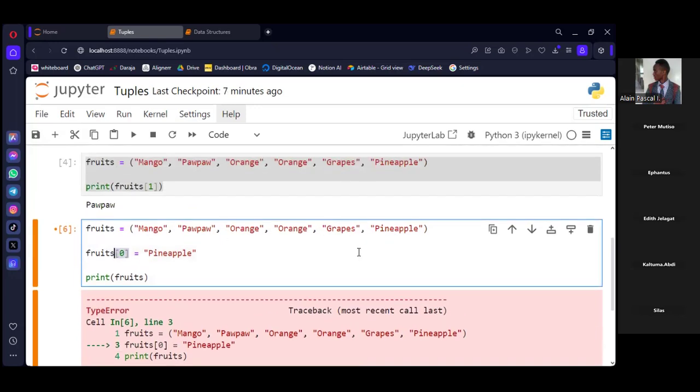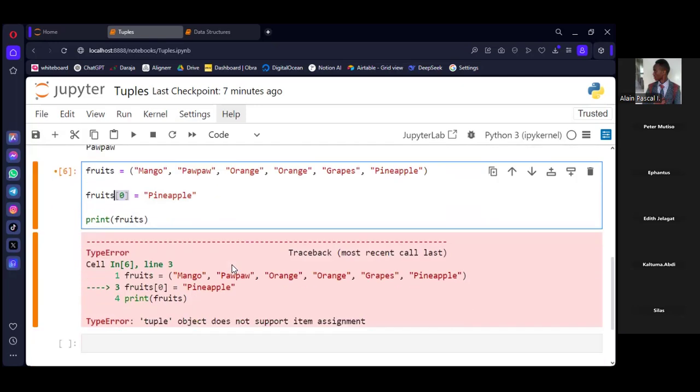Append is like adding elements at the end. For example, if you have this list and you want to add one more, you append. To concatenate is somehow different from appending.